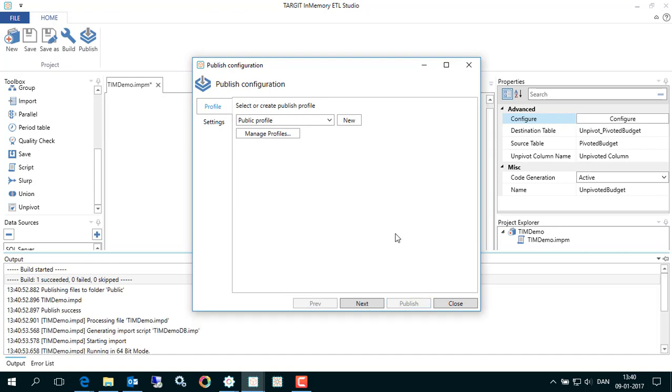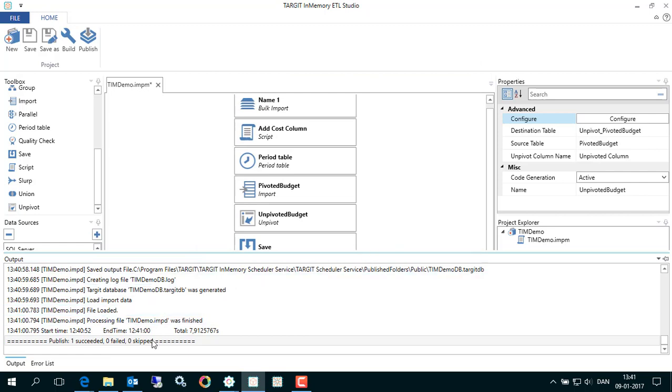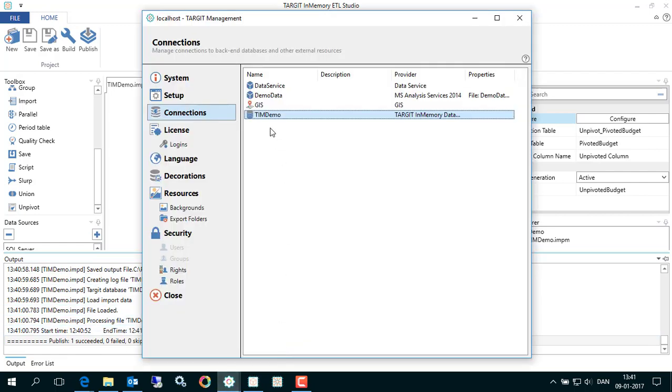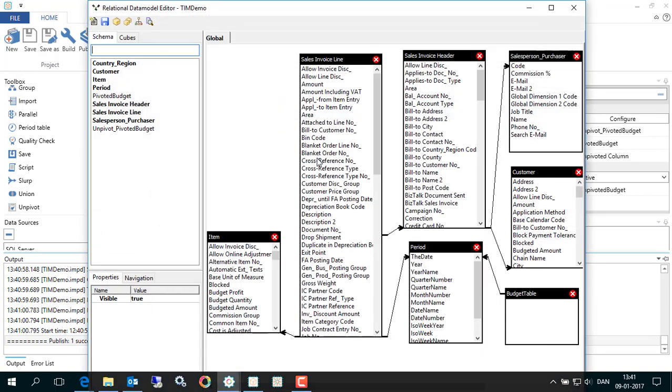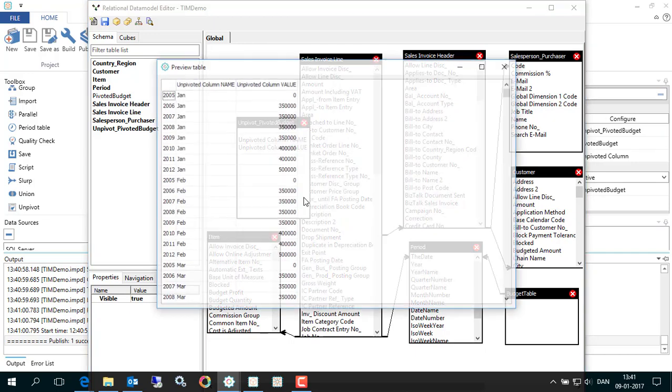So right now it's executing that script in order to unpivot my table, or my data from my Excel sheet. And in a few seconds it's completed like this. Now we can go back to the data model editor here to have a look at this unpivoted table. So let's just pull it in and make a preview of that.